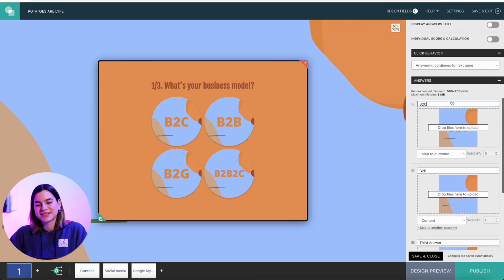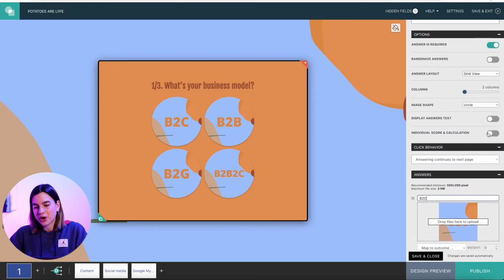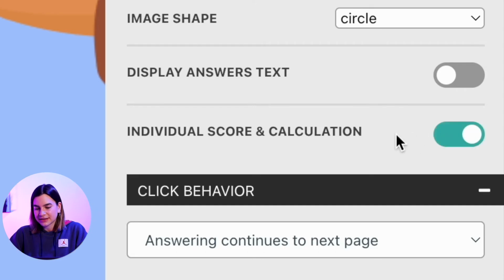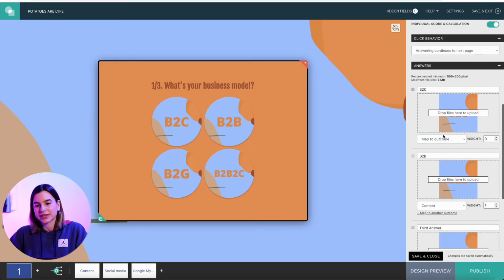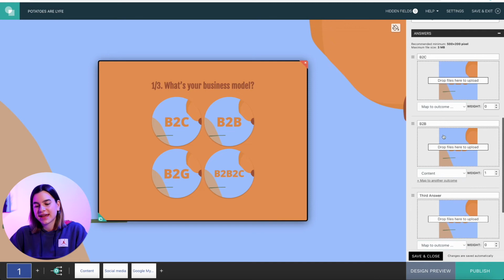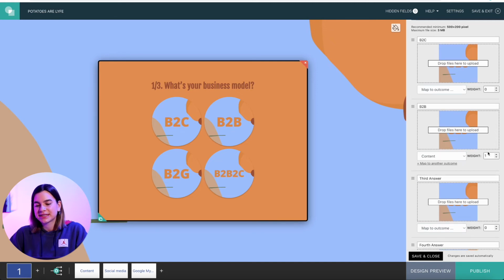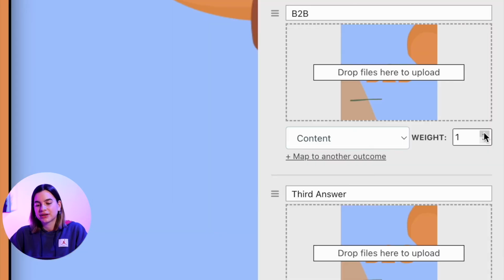If you want to get really specific and generate very accurate strategies, you can even connect multiple outcomes to each question, but with different point values. To do this, you will have to scroll back up to options and then select individual score and calculations. So just tick that box, and then when you scroll back down, you will see that you can change the value or the weight of each specific outcome.